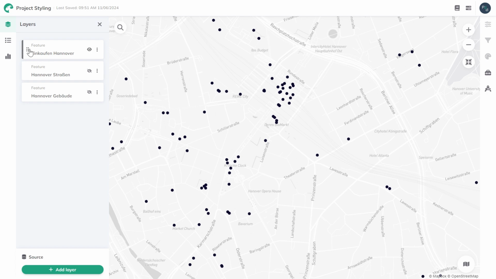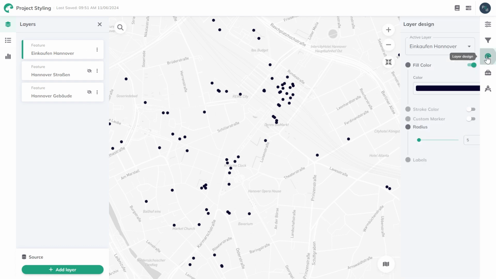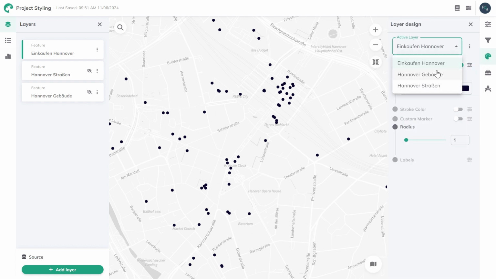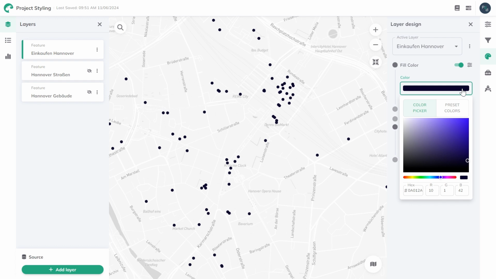First, we'll style a point layer. Click on Layer Design on the right side panel. Here you can set the layer that you'd like to style if it's not already your active layer. At Fill Color, the point's color can be changed. You can personalize the color or choose from preset ones.